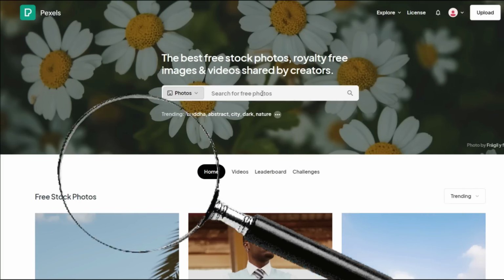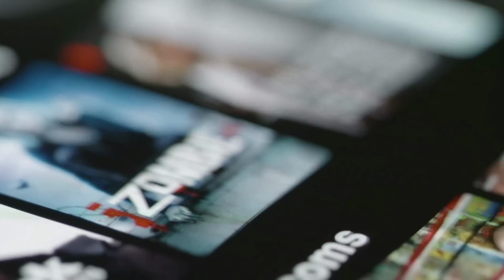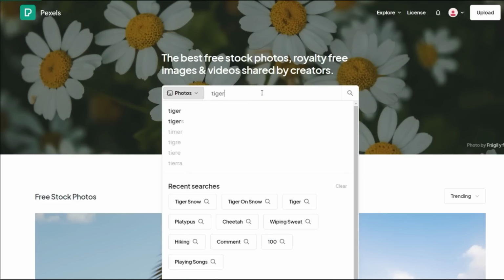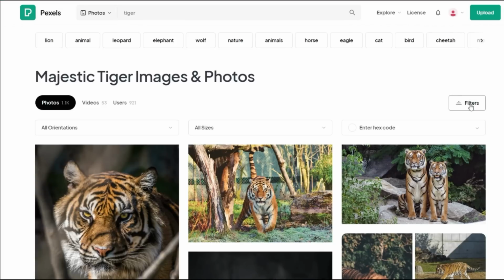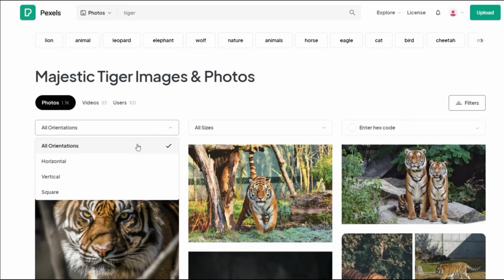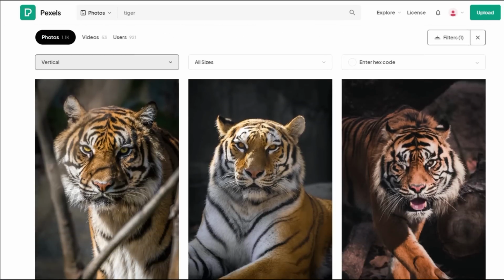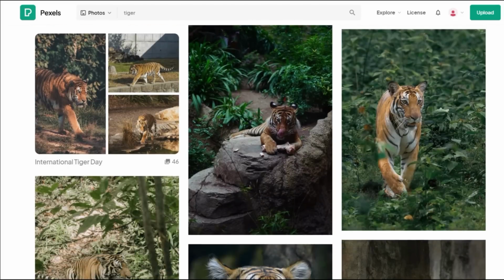If you can't find your desired visual there, simply look for it on other websites. Now on the Pexels search bar, I'll search for tiger. Since we are using these for shorts, click Filter, All Orientations, then choose Vertical. That way, we won't have to spend more time cropping those pictures. Now I can easily find what I'm looking for.